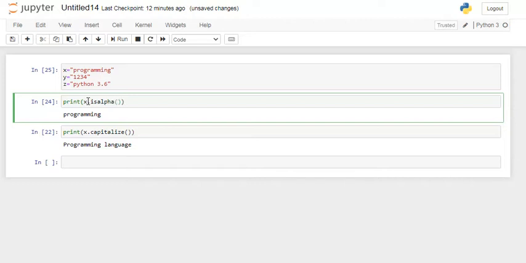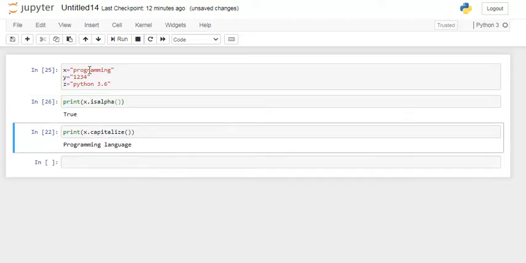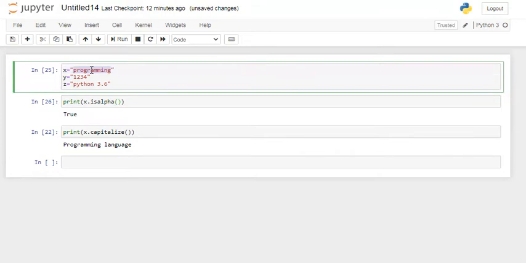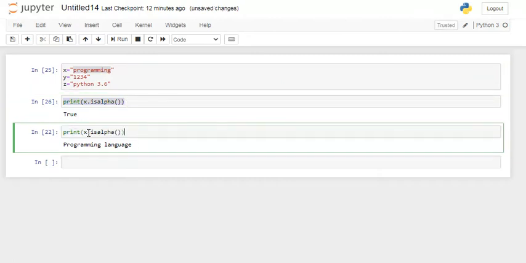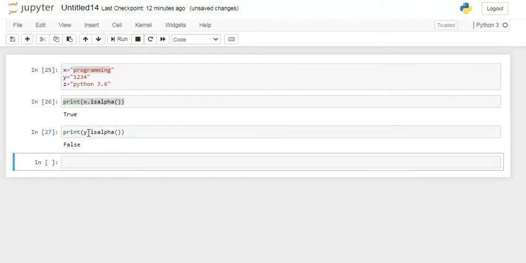What this will do is check whether all the elements present in the particular string are alphabetic or not. So let's try the same for y. If you see, for y it is writing False because those are not alphabetics, those are digits. So let's try the same for z.